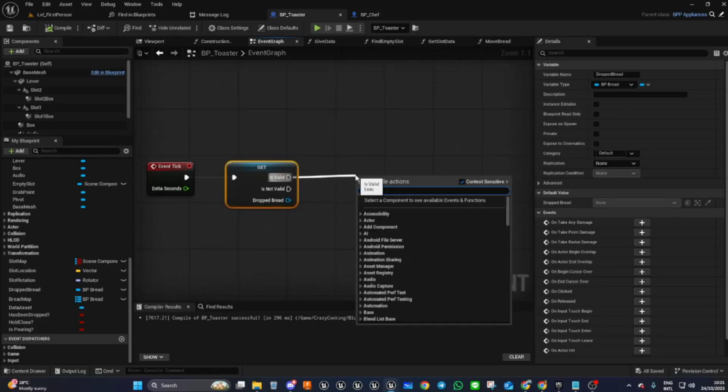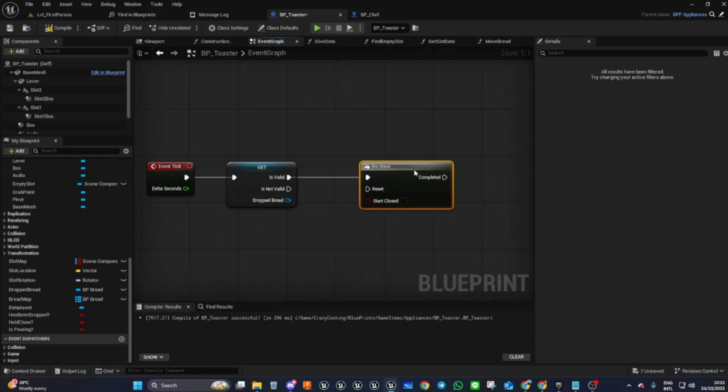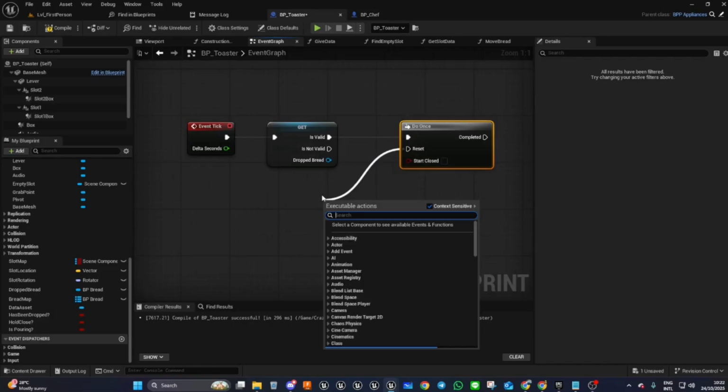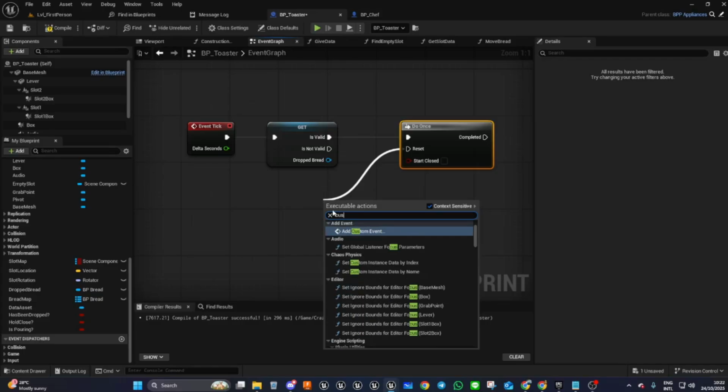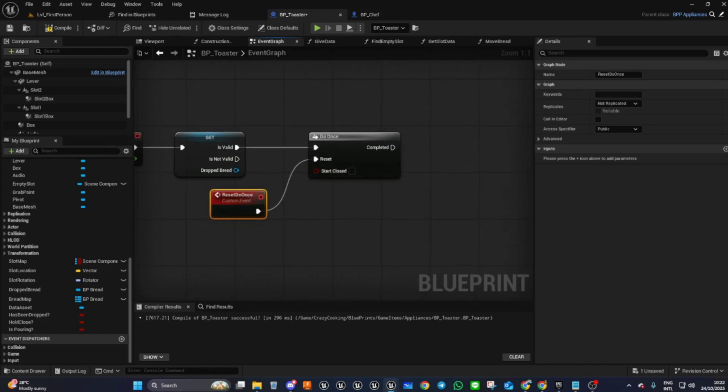If it's valid, we're going to do something called a do once. Now, if you're not familiar with a do once, it does exactly what it says on the tin. It will only fire once. You can keep telling it to fire, fire, fire, fire, but until it's been reset, it will only fire once. Let's deal with a reset. You can drag off of here, add a custom event. I'm just going to call it, because we've only got the one in here, we can get away with this, reset do once. Okay. So when we call this, it will reset this and allow this to continue.